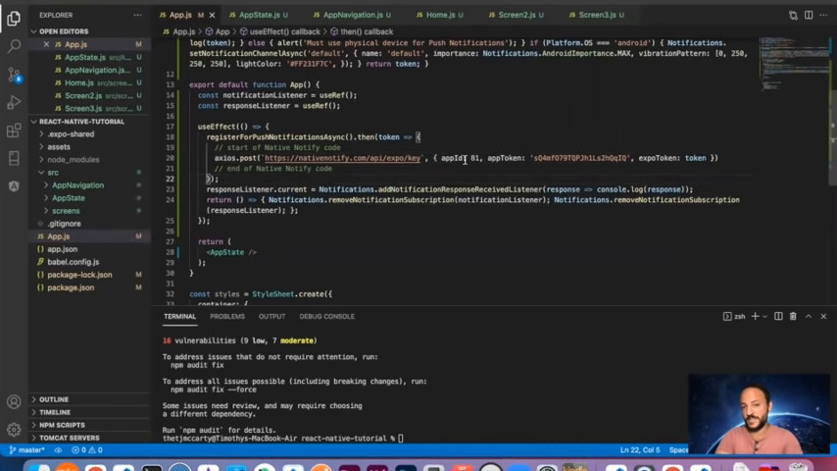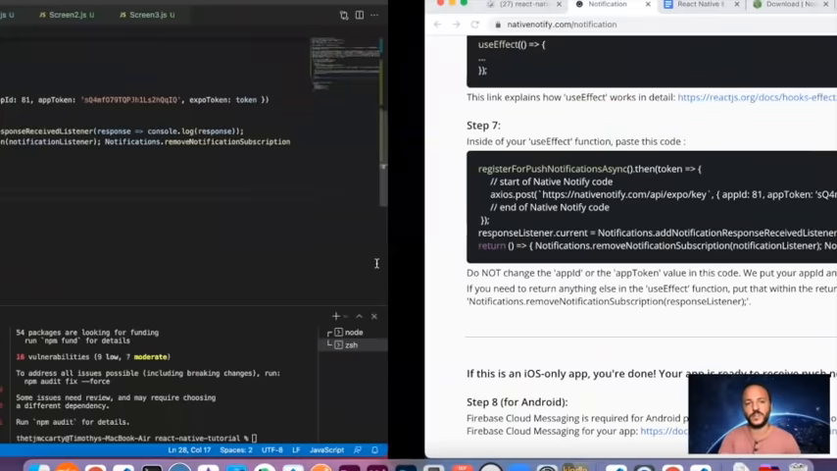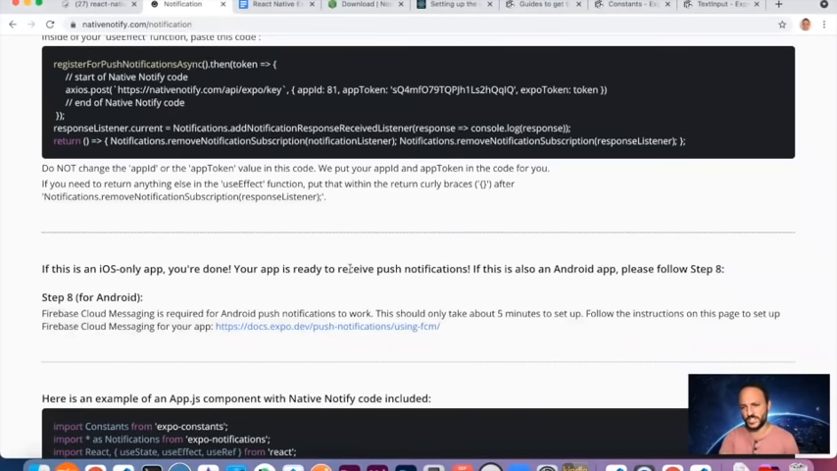The big thing here is make sure to not change your app ID or your app token, or it'll break your code. And once you've done that, you're actually ready to send push notifications. Now, before you actually go live on the App Store, there's one extra step in the instructions for Android apps specifically. We're not going to worry about that for this video, but there is one extra step for Android apps before you go live to get push notifications working. But push notifications will work in a development environment.